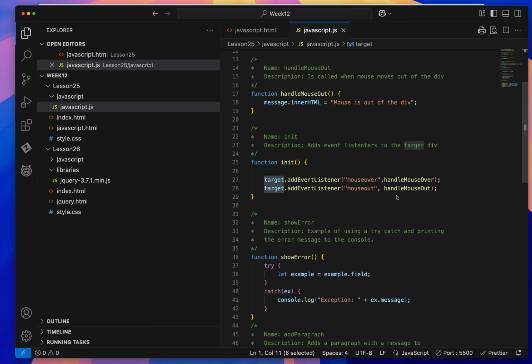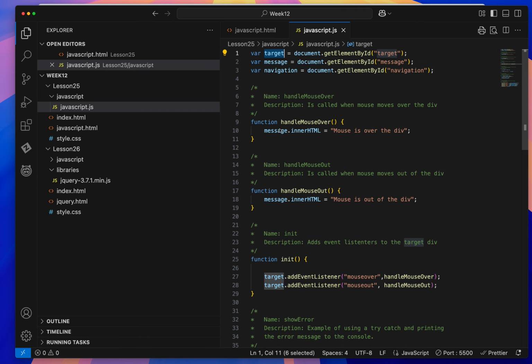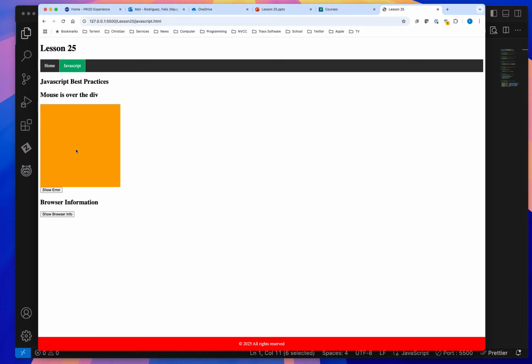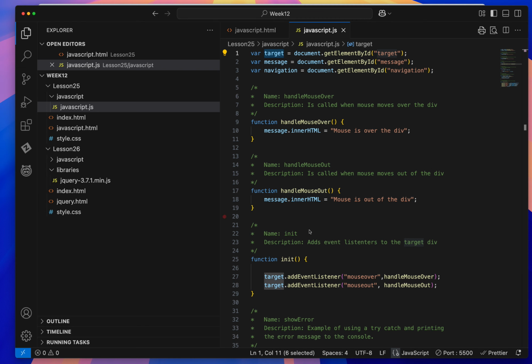So what is that message? I create two handler functions. A mouse over, so when I put the mouse over, it prints mouse over the div, and then I have a mouse out, which prints mouse out of the div. And that's what you're seeing here when I put my mouse in and out of the div, like that. Okay, so that's how you add events without using inline handlers.